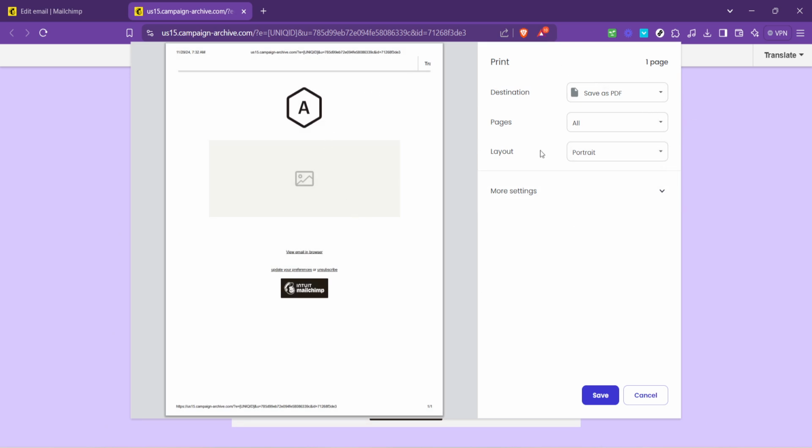Here's where you'll make a key adjustment. Instead of printing your campaign on paper, you'll change the destination of the print job to save it as a PDF. Look for a drop-down menu or an option that says Destination and select Save as PDF, or a similar option that indicates saving or printing to a PDF.